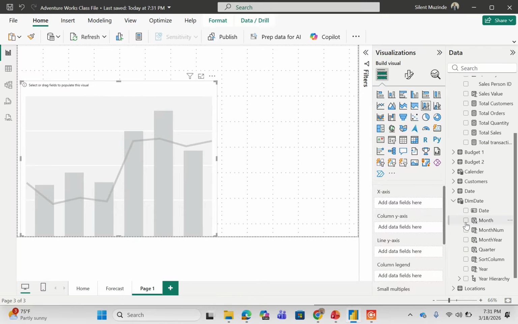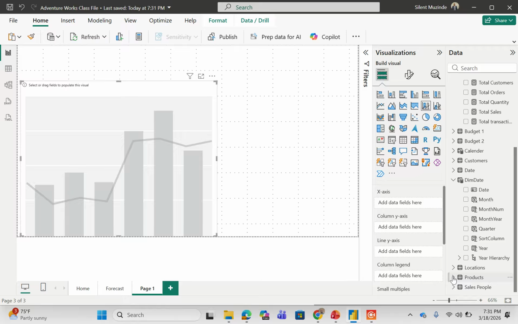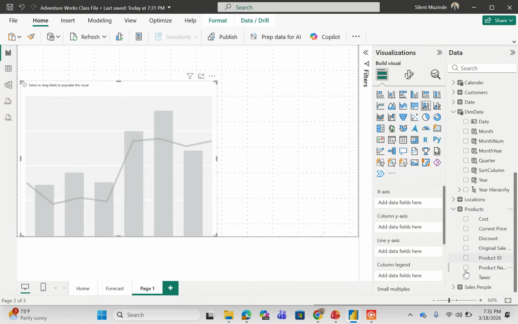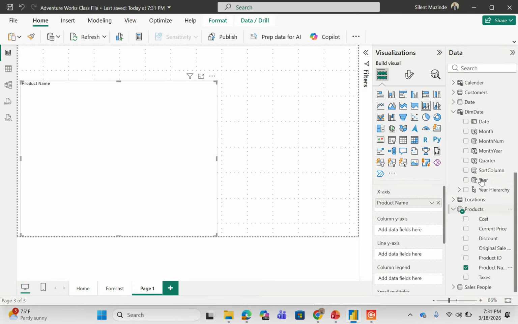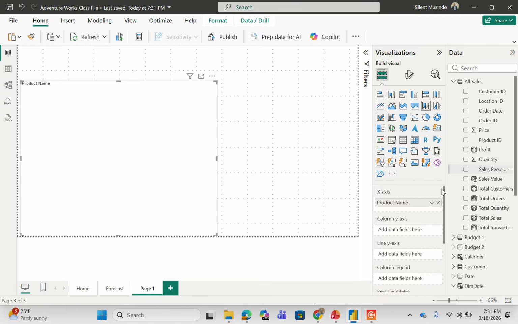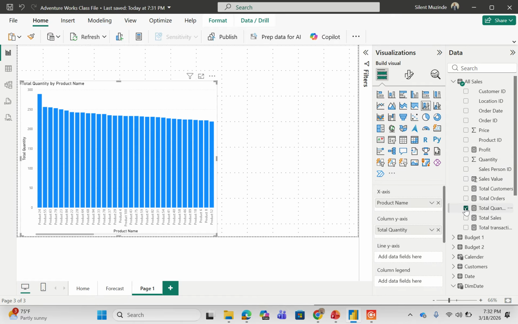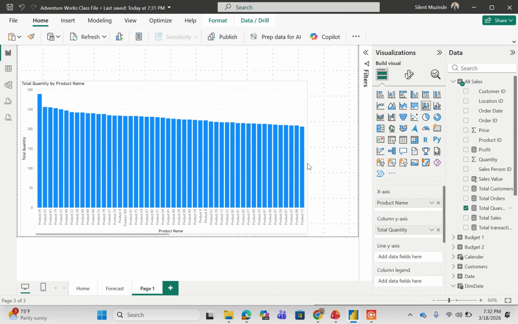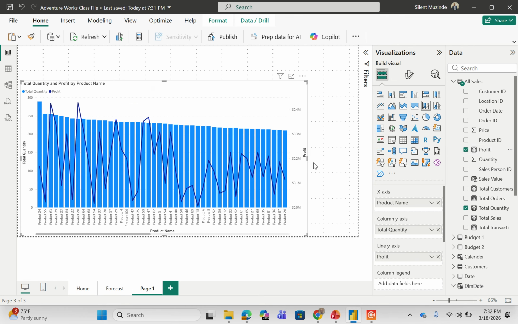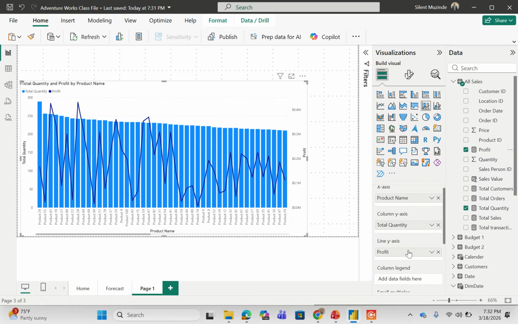For example, you can just come here. You say I need to show the product name, right? I have selected the product name. Then I need to show the quantity, right? It's columns, something like that, right? Then I need to see the profit as a line. You just do this. It will be shown as this, right?